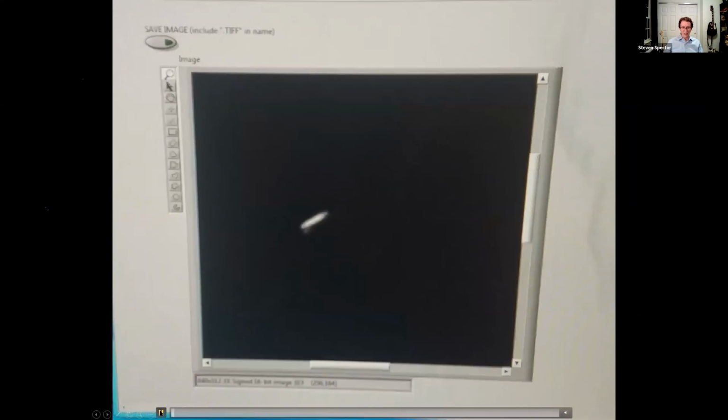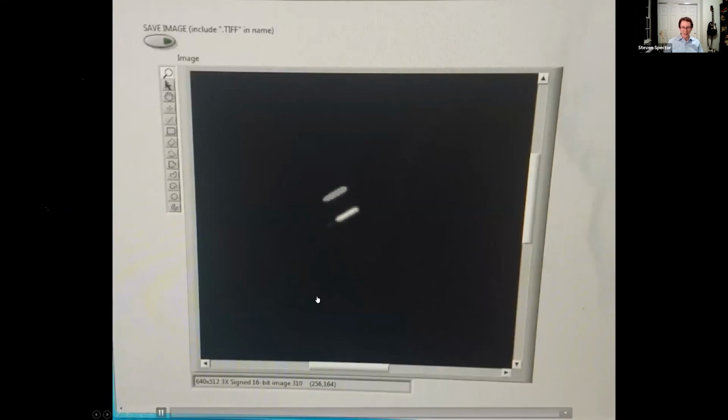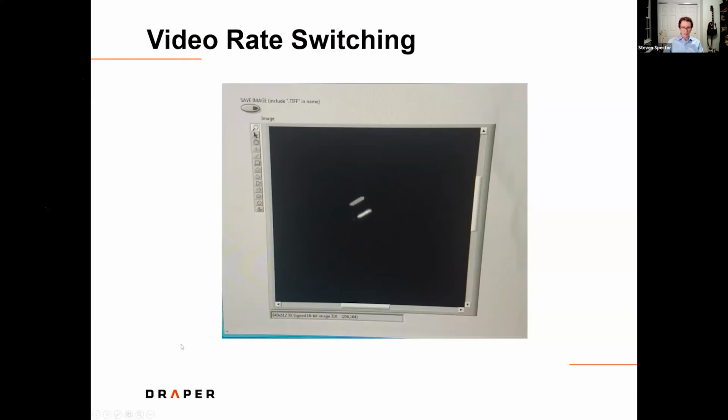And the camera can keep up, basically. And it's not working again. Okay, well, I hope you saw that. It seems to be crashing my computer.